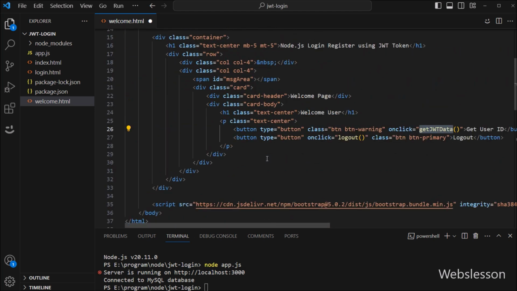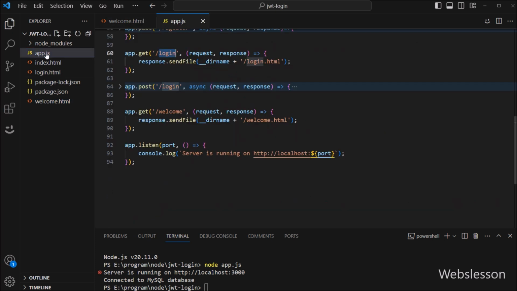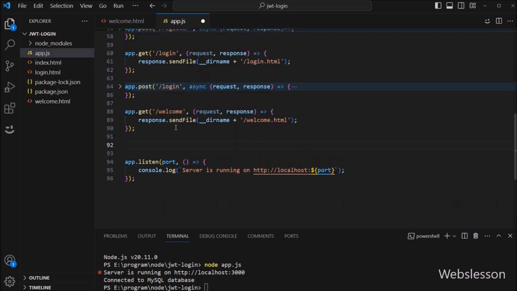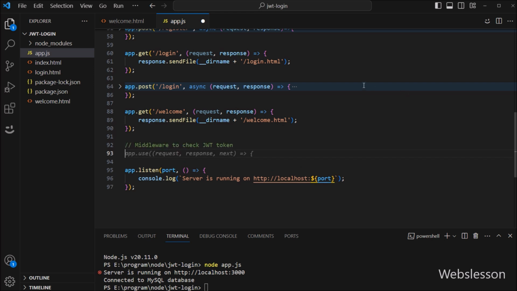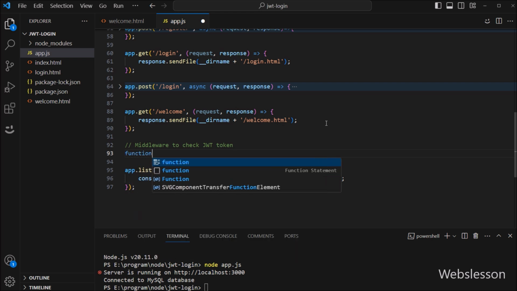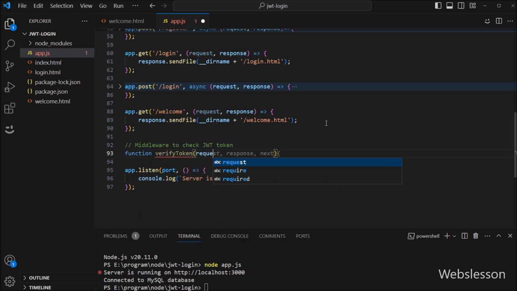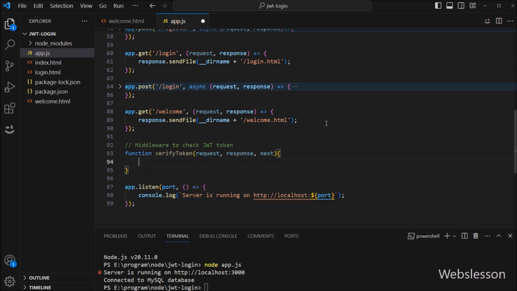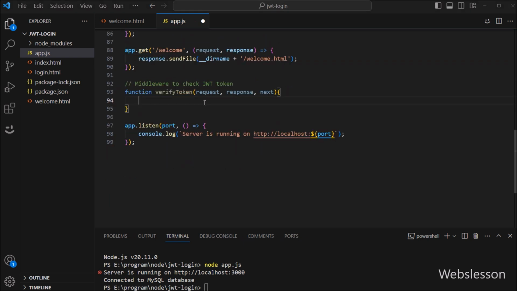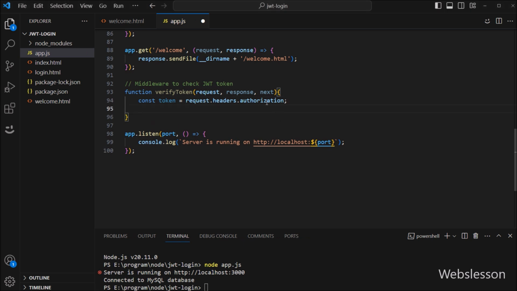Now we go to the app.js file. Under this file, we create one middleware to check the JWT token. Here, we create a verify token function with request, response and next variables as parameters. Under this function, we write token variable equal to request.headers.authorization. So here, it will get the token value from the HTTP header and store it in this token local variable.